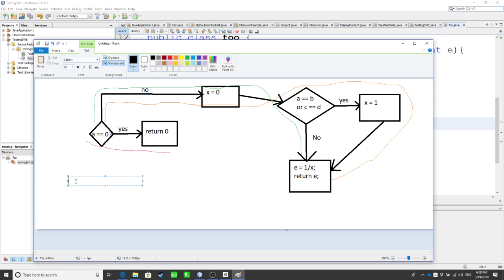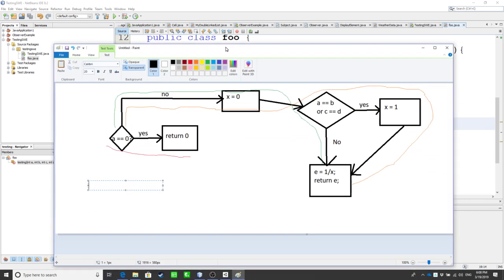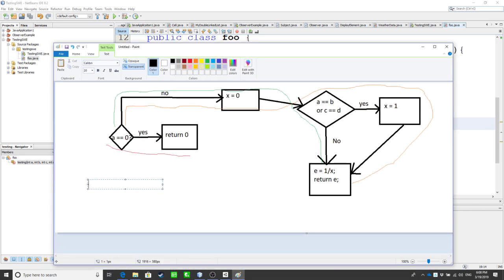First test case could be a equal to 0, maybe. a, b, c, d, e, right? E actually doesn't say anything. So it's a, so it's 0, 1, 3, 6, 0.5 float. That's test case 1. And test case 2, try to make a test case 2. We want to go the green path.